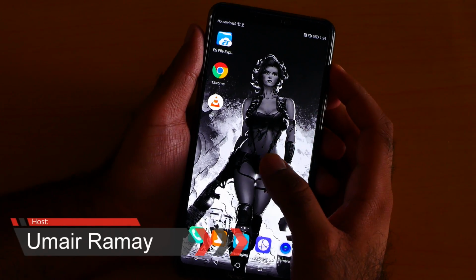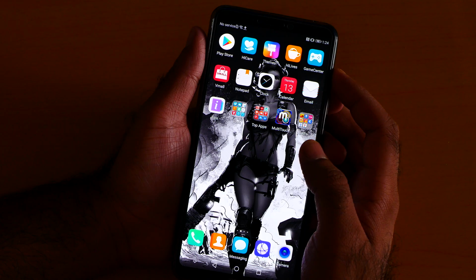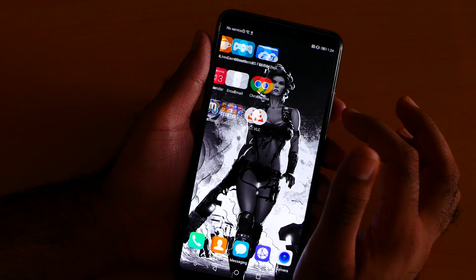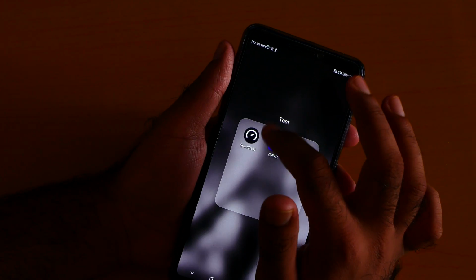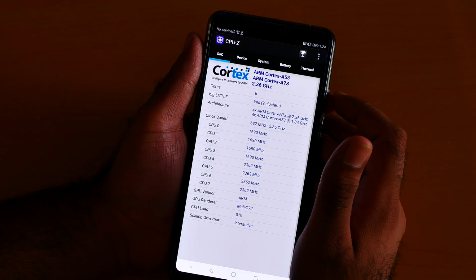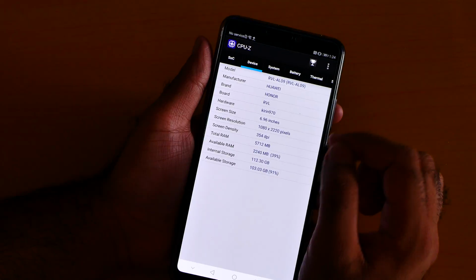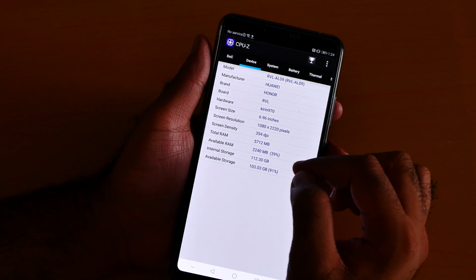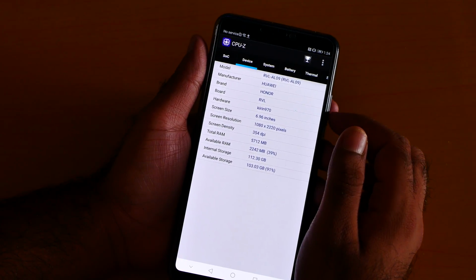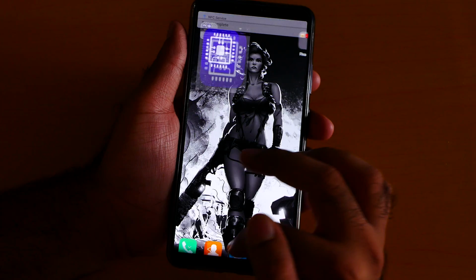So now what about the memory? How much memory do we have? I'm talking about the RAM here, okay? Let me first show you in the CPU-Z. So this is a 6 GB RAM version, as you can see. I mean 6 GB, and we have around 39% available RAM, which is amazing, to be honest with you.